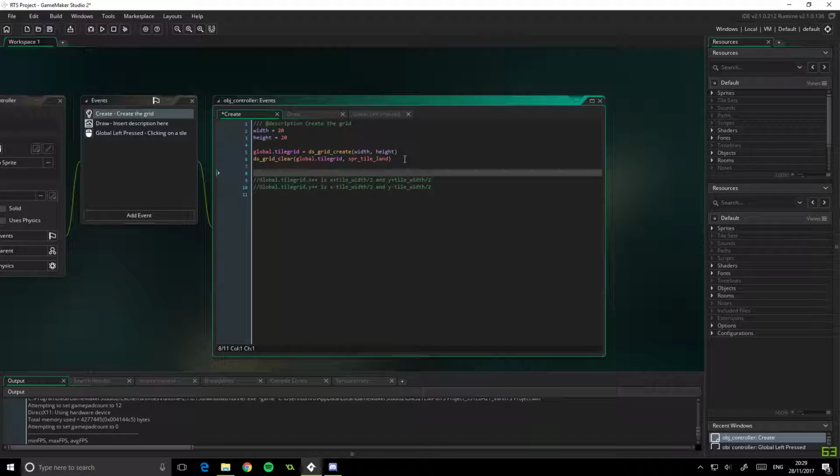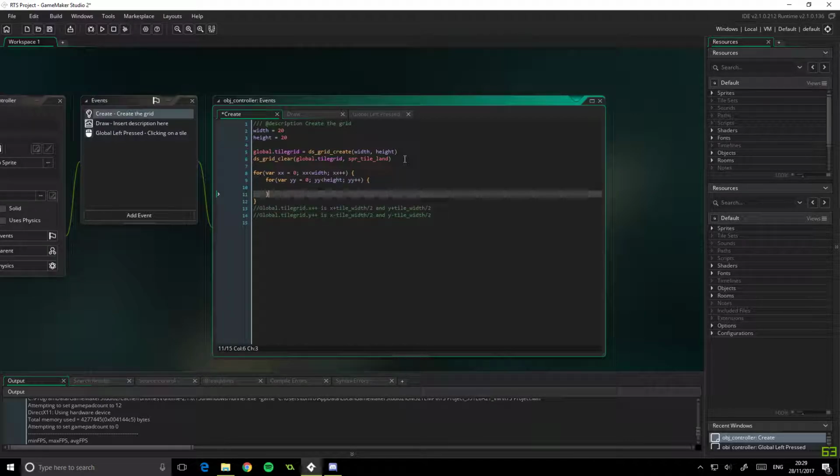So also one thing we can do is we can make a for loop. So for var xx equals 0, these are going to be your standard looping through grid things. We're going to do a nested for loop. yy equals 0, yy is less than height, yy plus plus. So yep, a nested for loop to loop through all the grid positions.